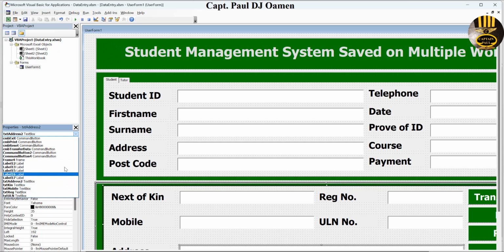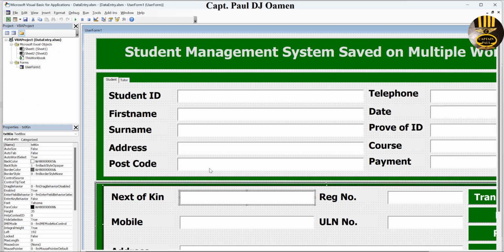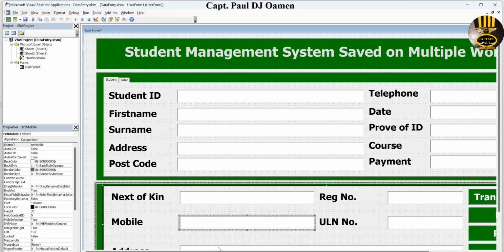No, I don't think so. Right, let's just call it TXT post. Alright. Okay, so that's TXT post. Now let's hope they all have their respective names.